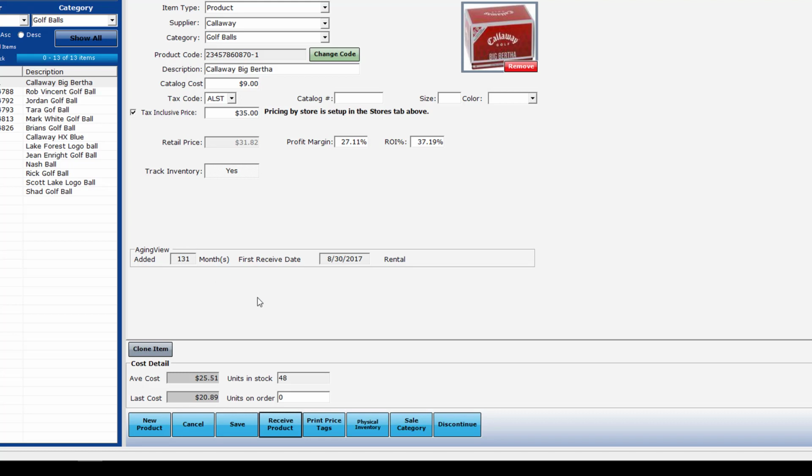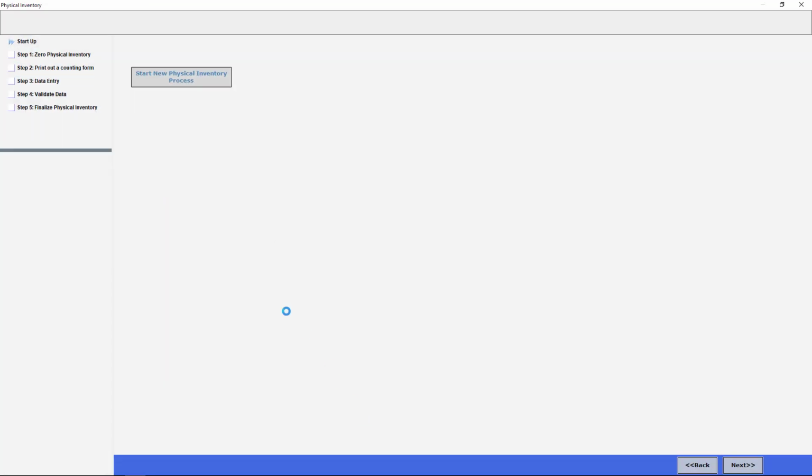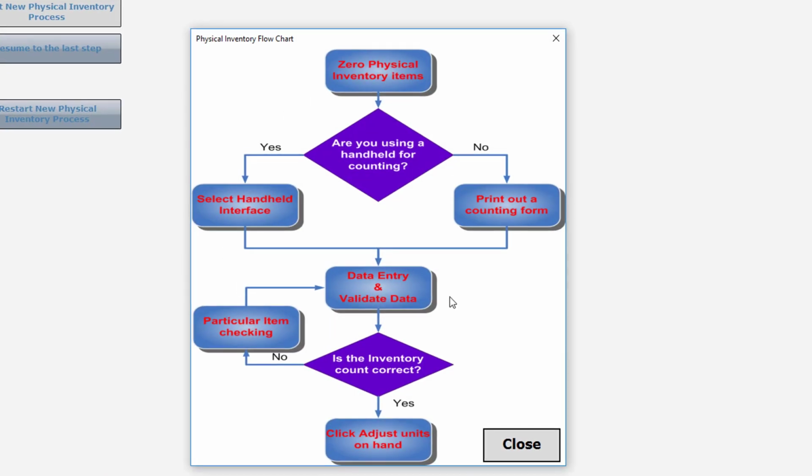Once these items are in, of course, now you're ready to go sell them. In the point of sale screen, when you sell one, it'll instantly and automatically update your units in stock number. At the end of a month or a quarter or a year or whenever you do your physical inventory, there's a process to go and count your physical inventory.